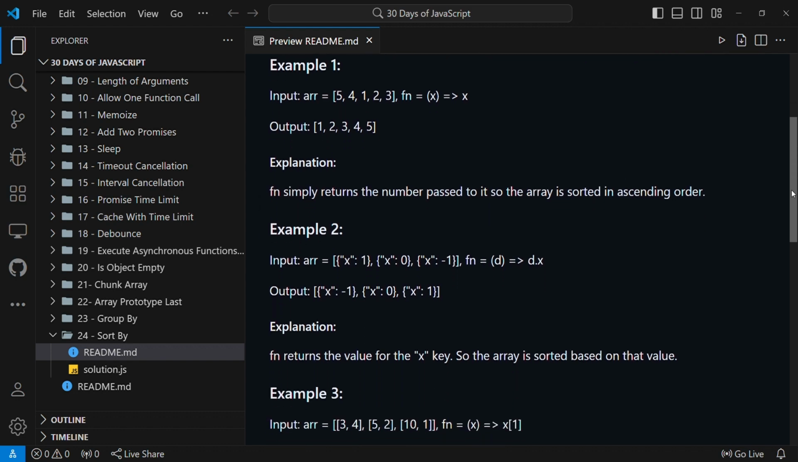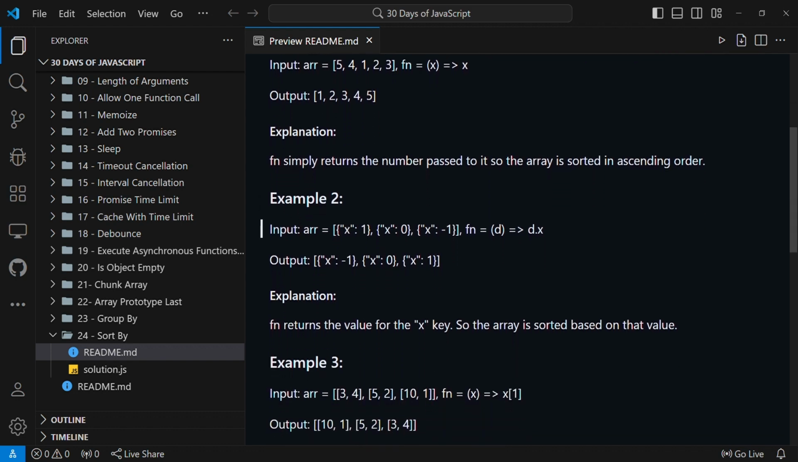Okay, you can just look at example 2. Example 2, it's an array of objects. The first element of the array is an object with key x and value 1. The second one, key x, value 0. The third one, key x, value -1. Then the function fn takes in d. Let's say it takes in an object or any element of the array, then returns d dot x.